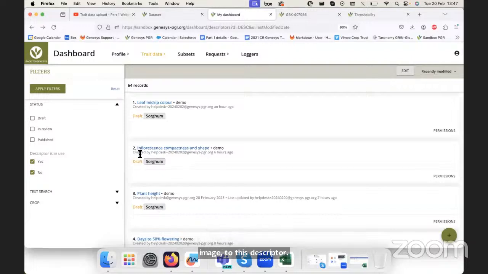But it's very important for you to know that you are not able to edit or add anything to the descriptor you created if it's published. So you see here, this is in draft mode. There are 3 different statuses to the descriptors you create: draft, in review, and published. As long as your descriptor is either in review or in draft mode, you can still go in and edit and add information. But when it is published, you can no longer edit it.